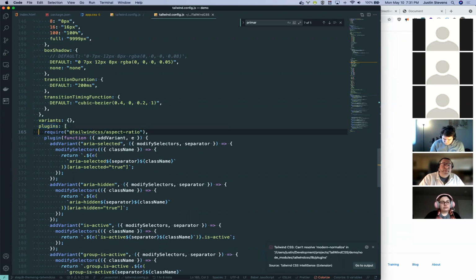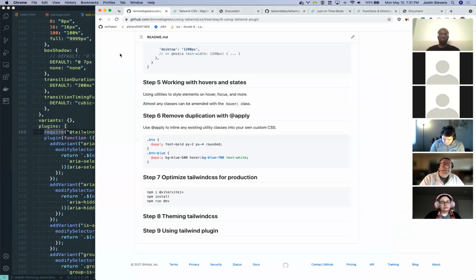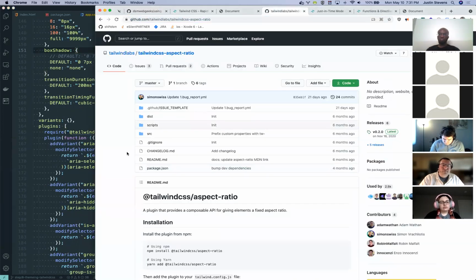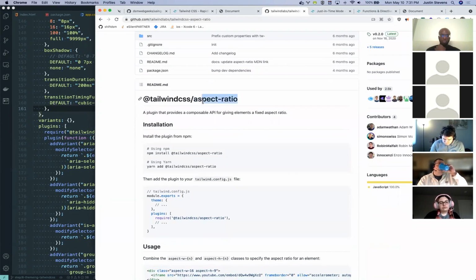So a plugin, let's see, there's a really good example with aspect ratio. And actually, Tailwind Forms is another good example. It's another plugin that just, so base Tailwind doesn't give you any out-of-the-box form styles. You need to either write those yourself, or you can include a Tailwind plugin that actually adds form styles for you. Here's another Tailwind plugin that adds an aspect ratio for you.